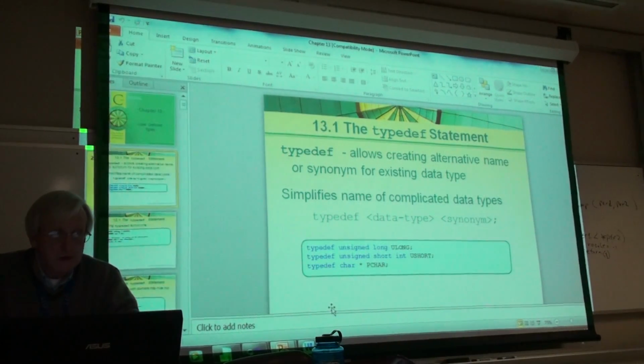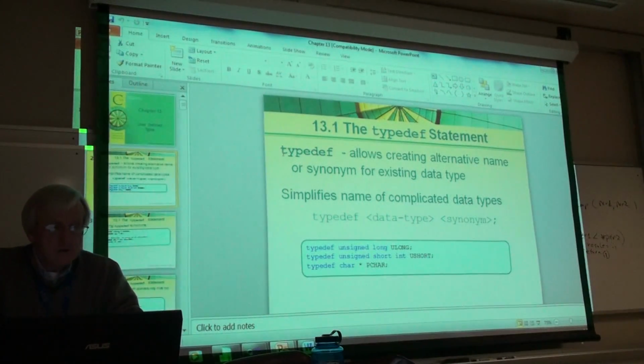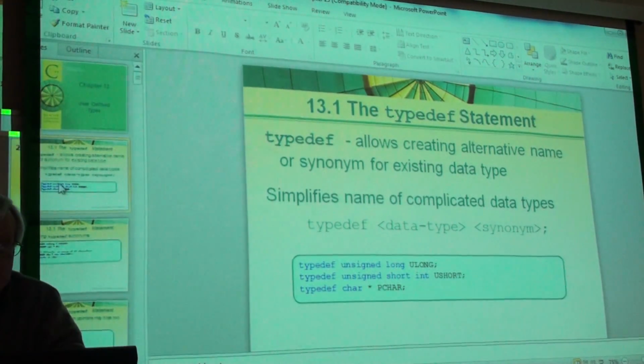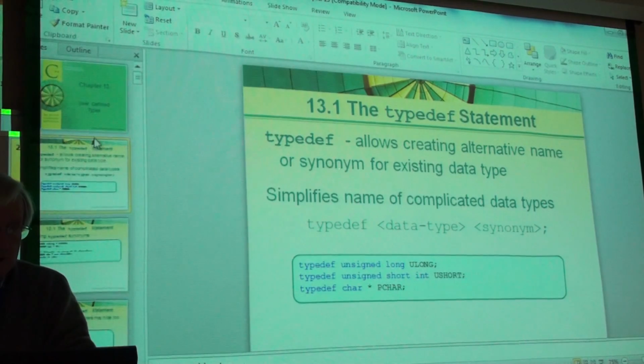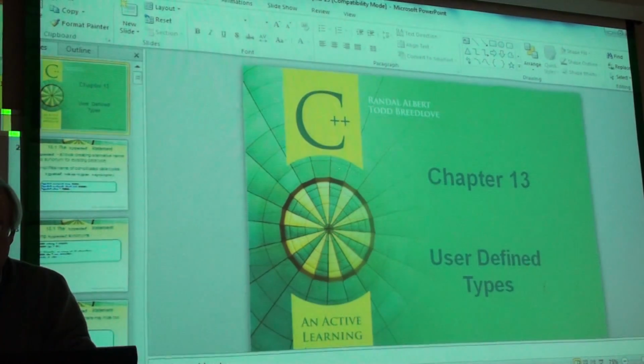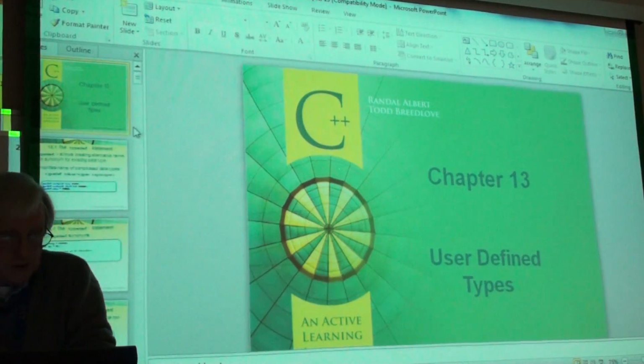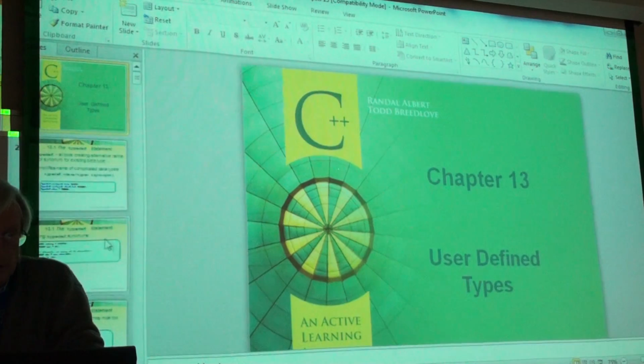Pushing on to chapter 13. Chapter 13 is, once you've got the notion of what a structure is, dealing with this issue of typedef and so on is minor, but the issue here is user-defined data types. User-defined data types. The structure idea is real important.